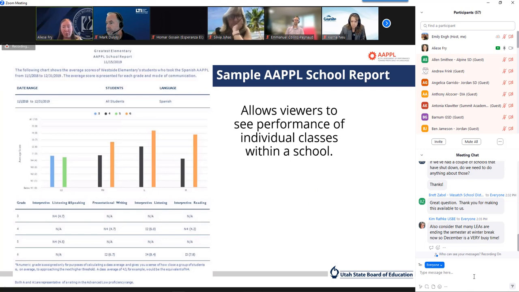The AAPPL school report allows you to better review performance for an individual class. So the school report allows you to see the performance of individual classes and breaks those down by the 4 separate components that the AAPPL test tests.